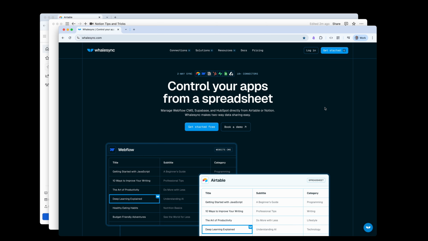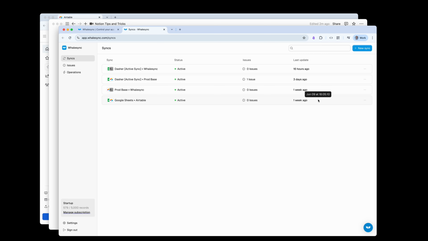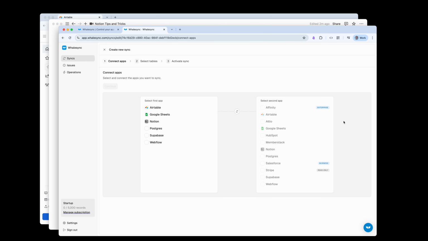So to do this, we're going to use a tool called Whalesync. You can get a 14-day free trial at whalesync.com. When you come here, click login. I already have an account. If you don't, you'll need to create an account and that will get your free trial started. Now, once you're in here, you can see I already have a few syncs that are started. Yours will probably be empty the first time. You can just click up in the right corner here where it says new sync.